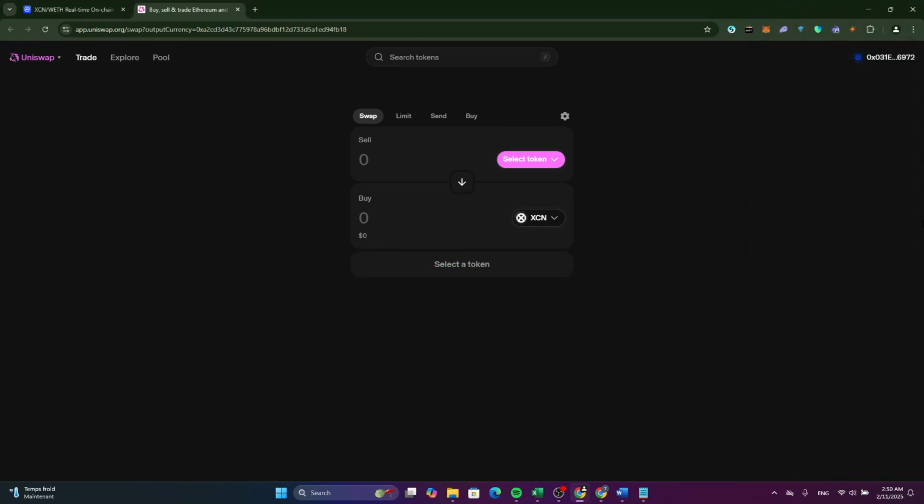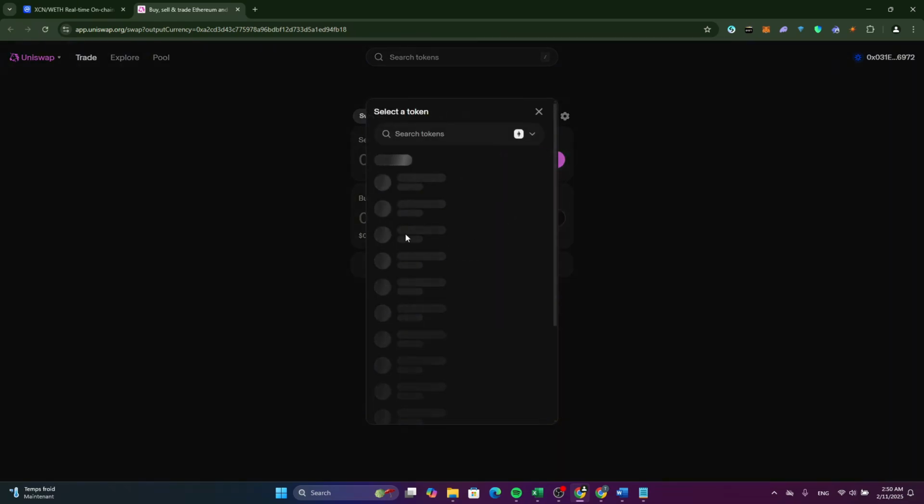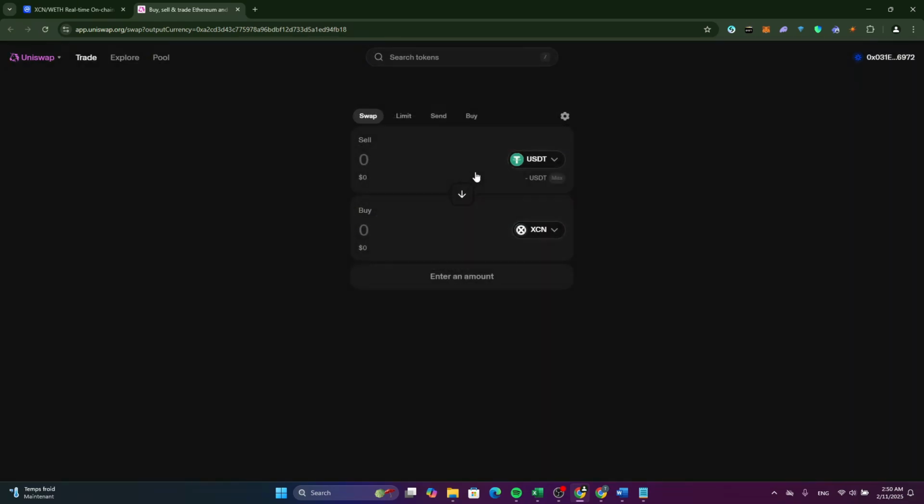After you connect your wallet to this Uniswap page, select the token that you want to buy with, for example, USDT. Make sure that you have enough USDT in your MetaMask. Now after that, type how much you want to buy. Here you will be able to see how much you receive. So this is it. Now after that, click on swap and you will be able to buy this token on Uniswap version 2.